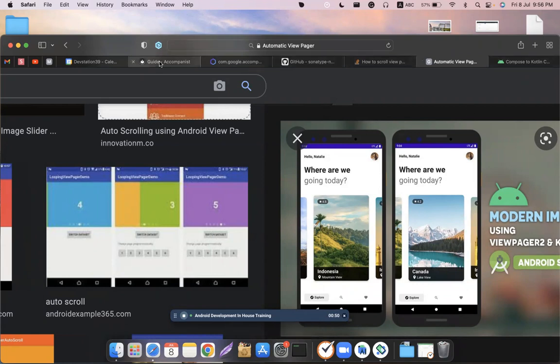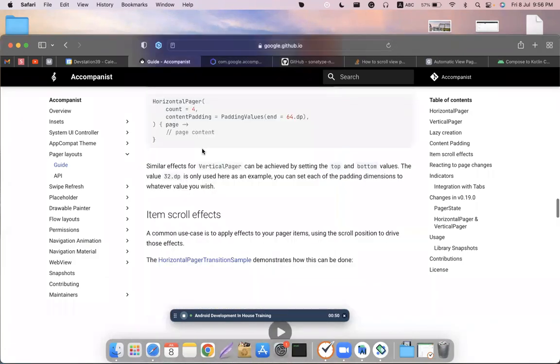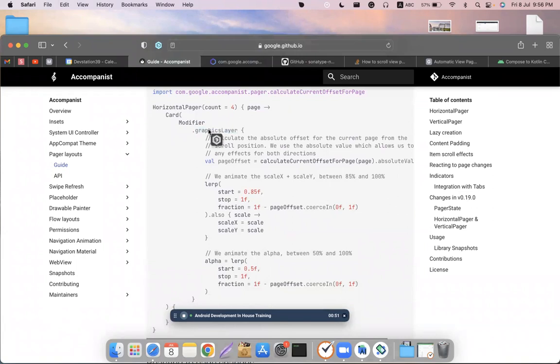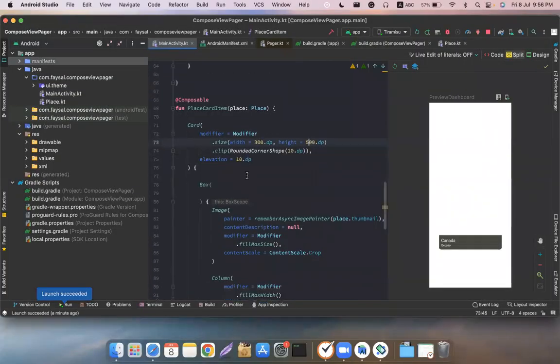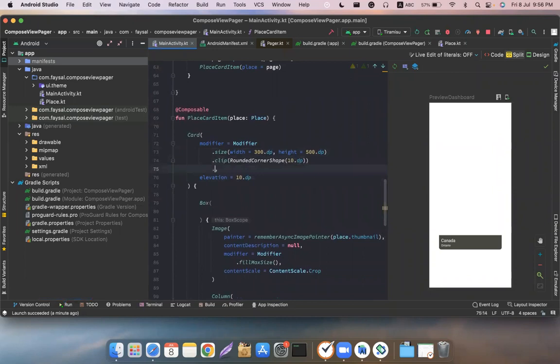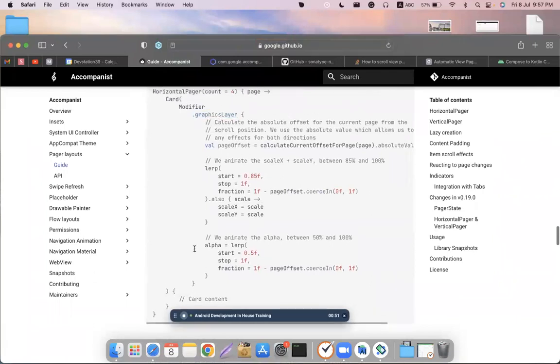So I'm just copying the transformation code in graphicsLayer. In modifier, you will find a graphicsLayer which will help you make this thing. So in graphicsLayer, take the graphicsLayer. This is a lambda function. I am calling it all the data.